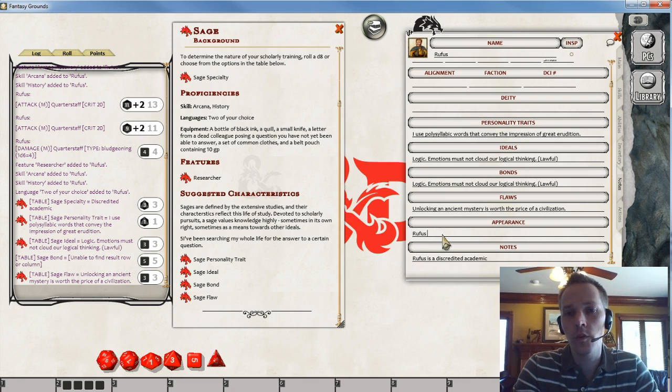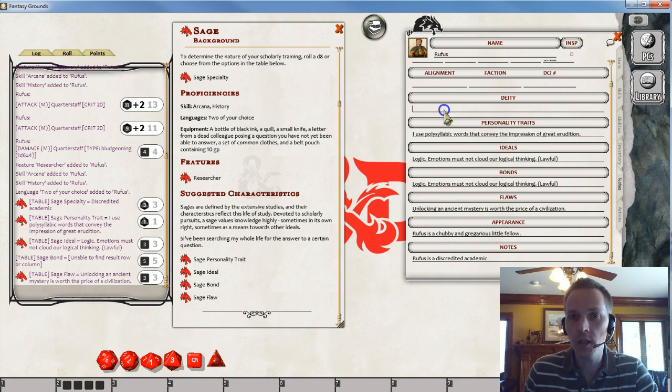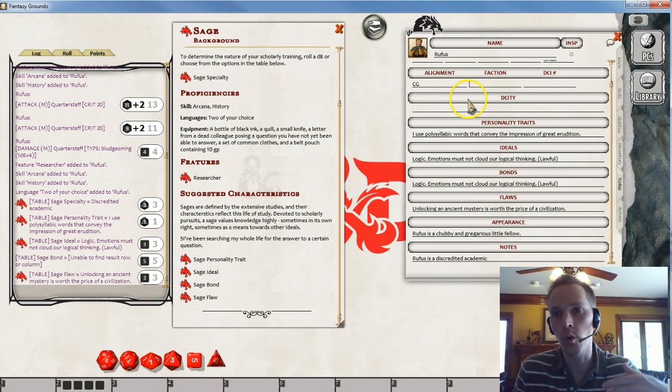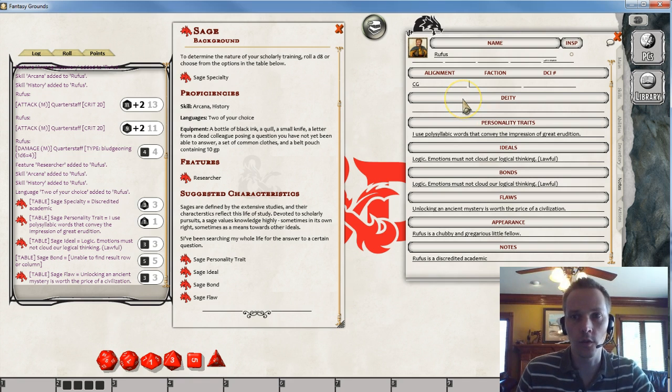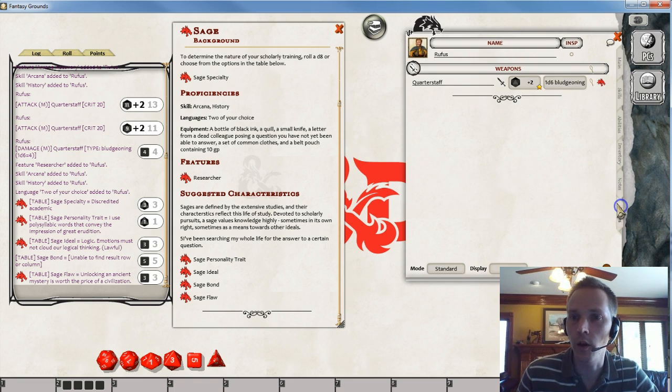So Rufus is a chubby and gregarious little fellow, whatever. Pick a deity, pick an alignment, maybe chaotic good. Once you become part of a faction, like maybe you join the Zhentarim or the Red Wizards of Thay or whatever, then you would put that faction in here and just type it out. And then if you have a DCI number, you can record that information here as well. That could be useful later on.